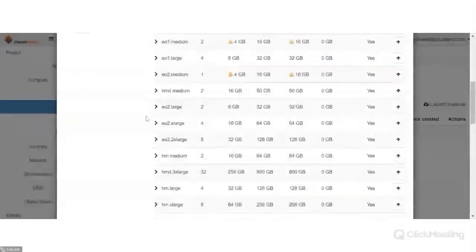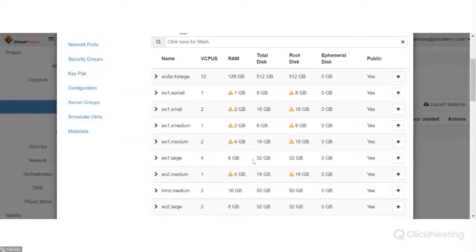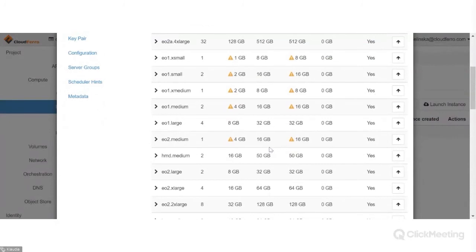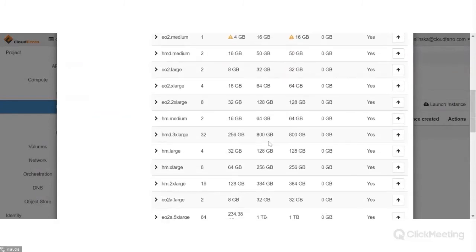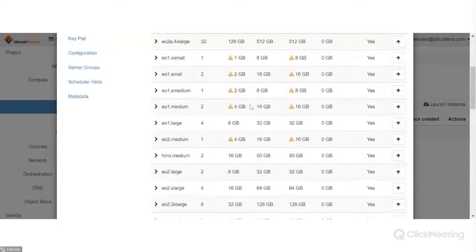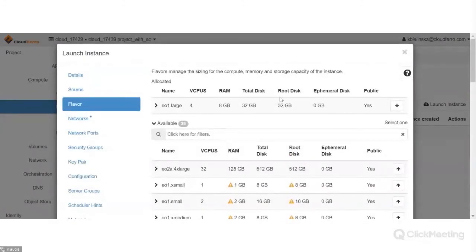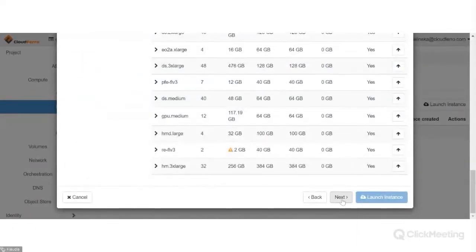The next step is to choose the flavor of our virtual machine. Here we can see the different flavors, with different vCPUs, RAM, the storage which is available, and so on. Here we can see the full list from the minimum sizes, very basic flavors, to very big dedicated servers, such as this one. For the purpose of our exercise, I will choose this one, the EO1 large virtual machine. By clicking this arrow up, I add this flavor to my virtual machine, and then I click next.